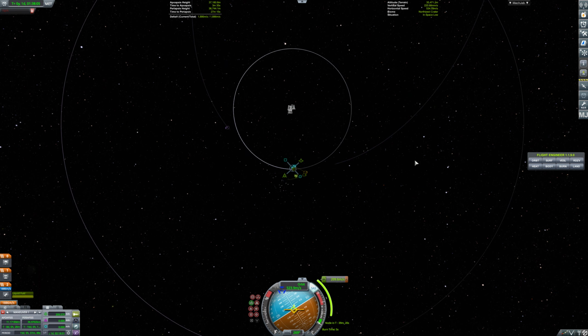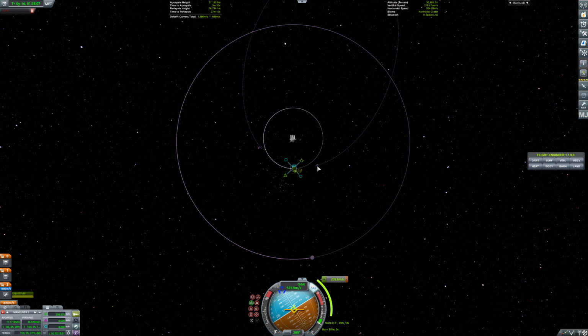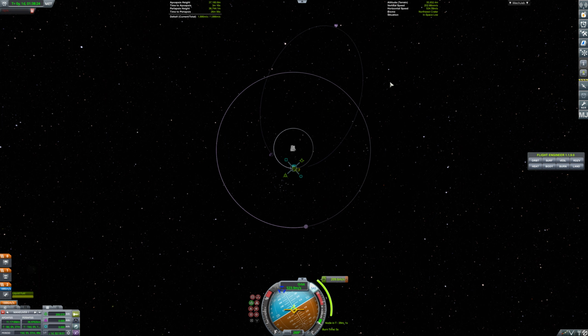The purple line is, once we exit the Mun sphere of influence with this maneuver, this purple line becomes our new orbital path. This is the path our craft will travel, okay, at some point.